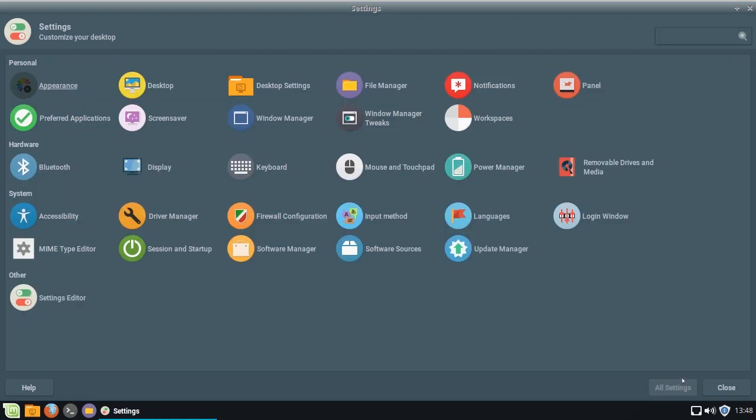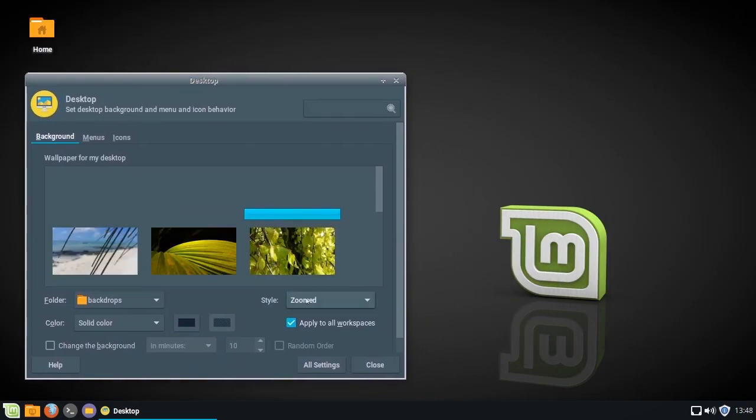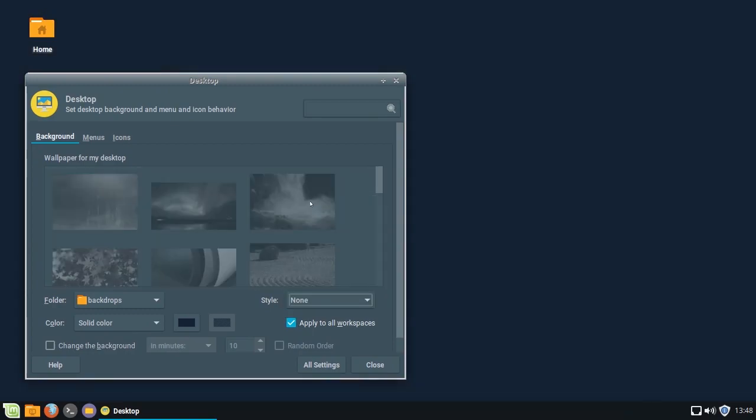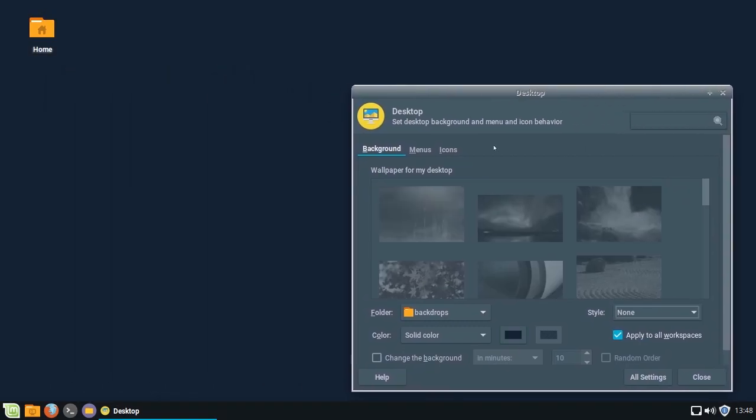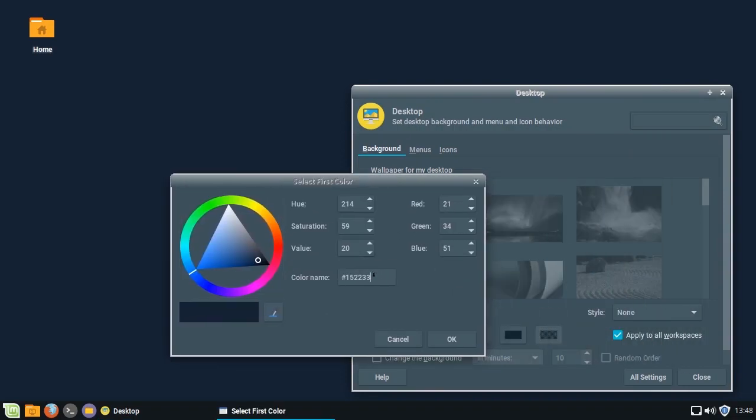Next, go to your desktop settings and remove the desktop image so we get a solid color. Now, this is the color I am using. It should be the default one, but if you don't have it, just copy the color name from the screen right now.